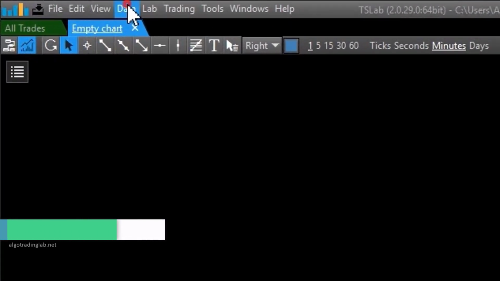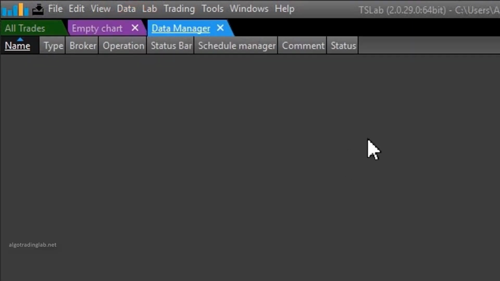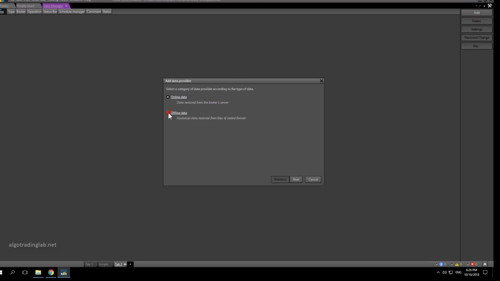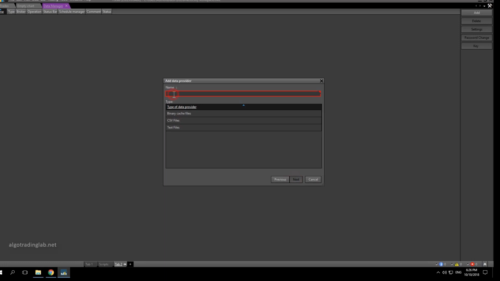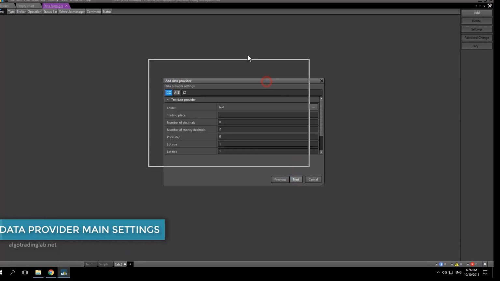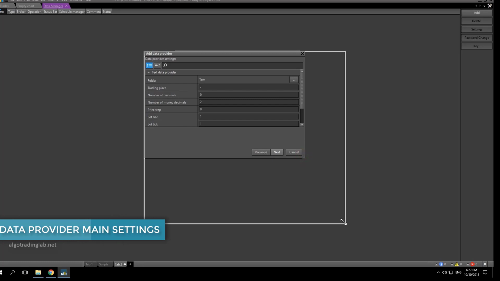For the next step, we need to set up a data provider for this file. To do this, go to the Data menu, open the Data Manager window. Here we need to add a data provider. Click Add, Offline Data, Next. Here we give the provider a name. It's better, though, to name it the same as the chosen instrument, so there is no confusion later. Select Text Files, Next.